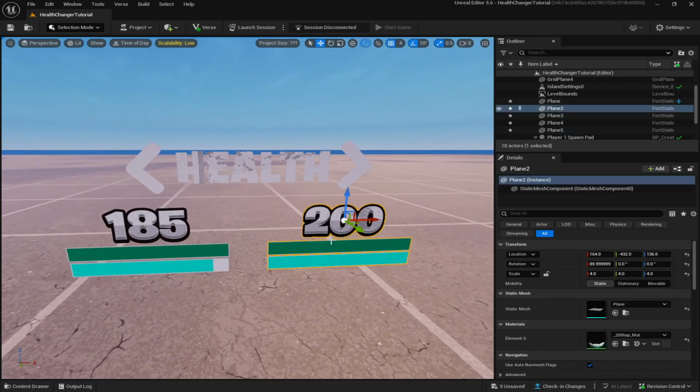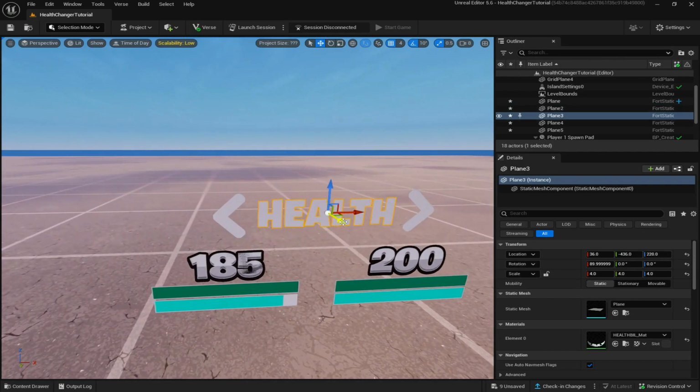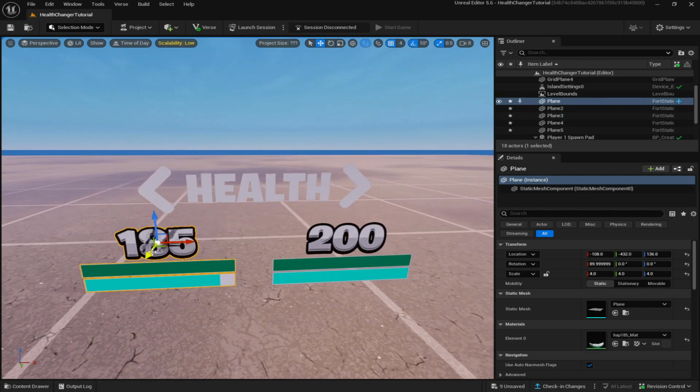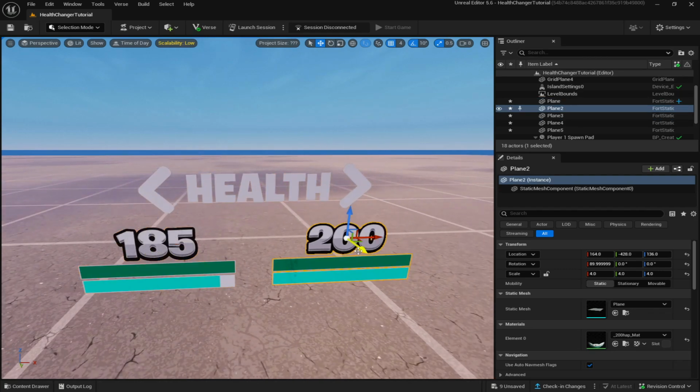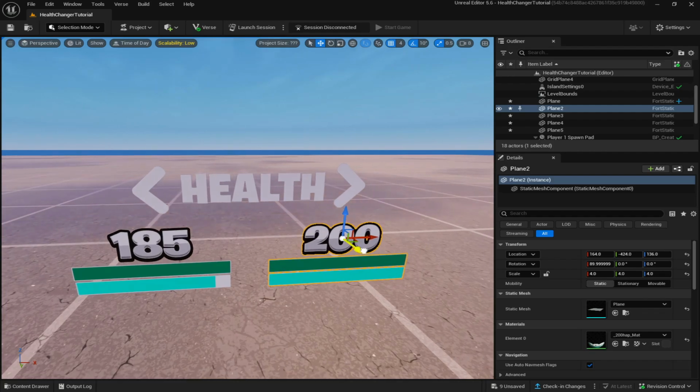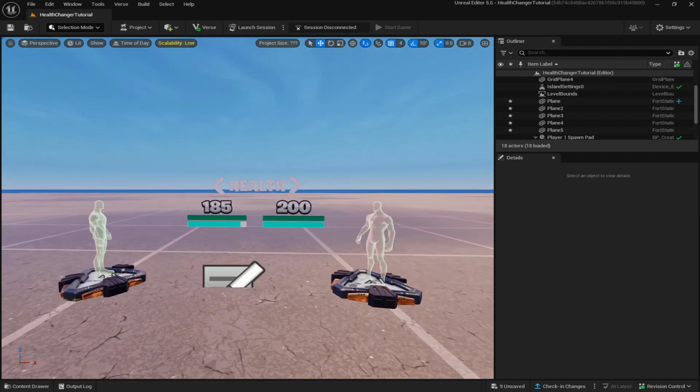You can see it's glitching. What we can do is just slightly move these back and forward so it stops bugging. Like, that looks to be good.